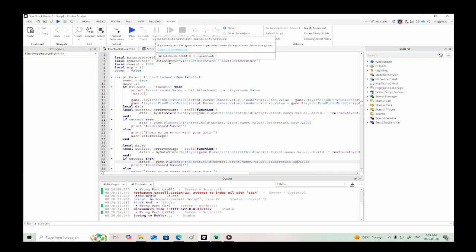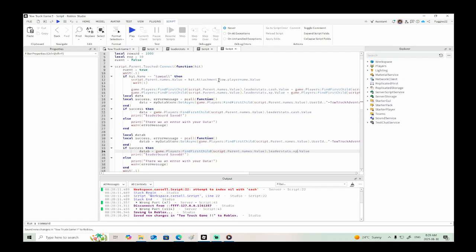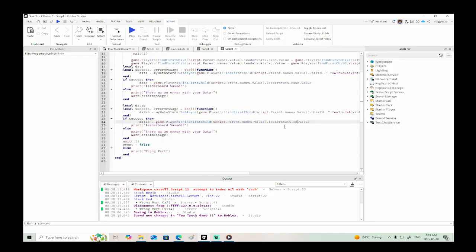So we connect it to the data store, we define our reward, and we say when it hits the vehicle, do all these things. And then of course, the first thing it does is it transfers the name of the player, and then we're able to use that name to search for the player and find the cash and leader stats, and then we save it.